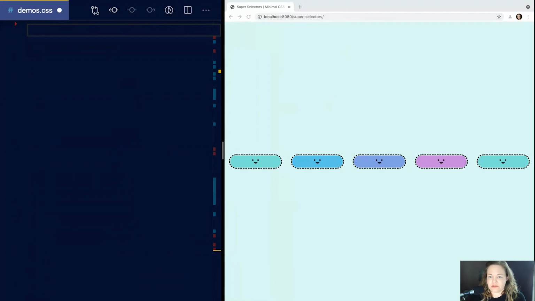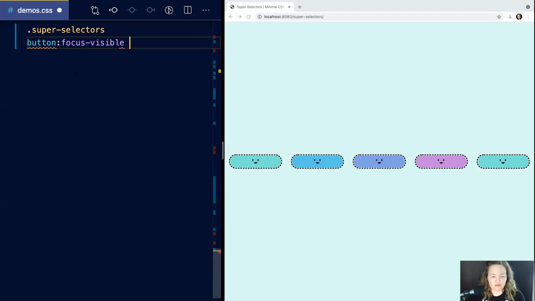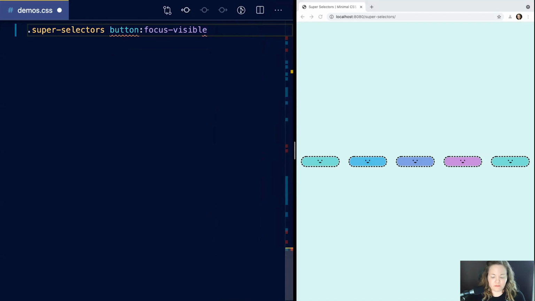So the first one is focus-visible. Let me get my selector set up here. A little more room. There we go.